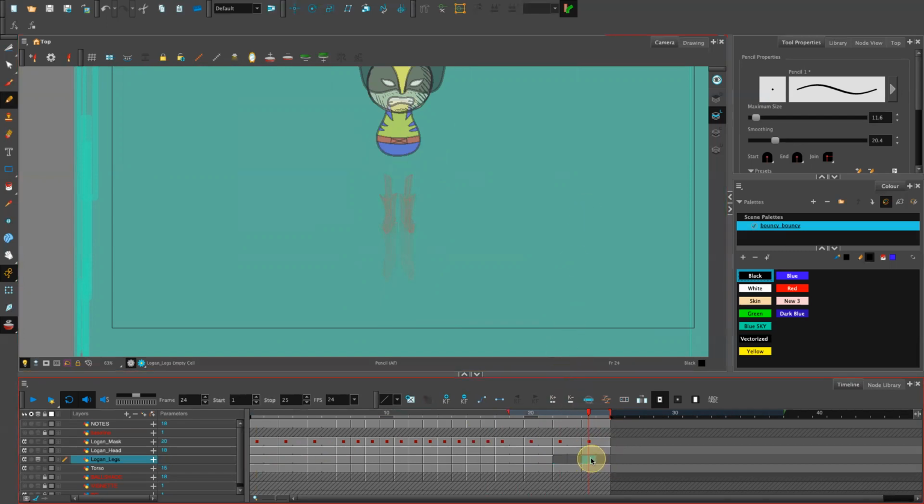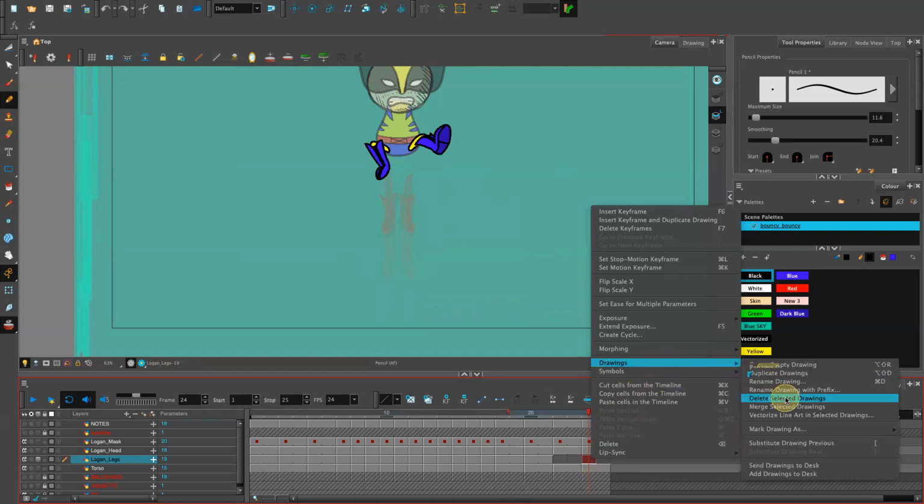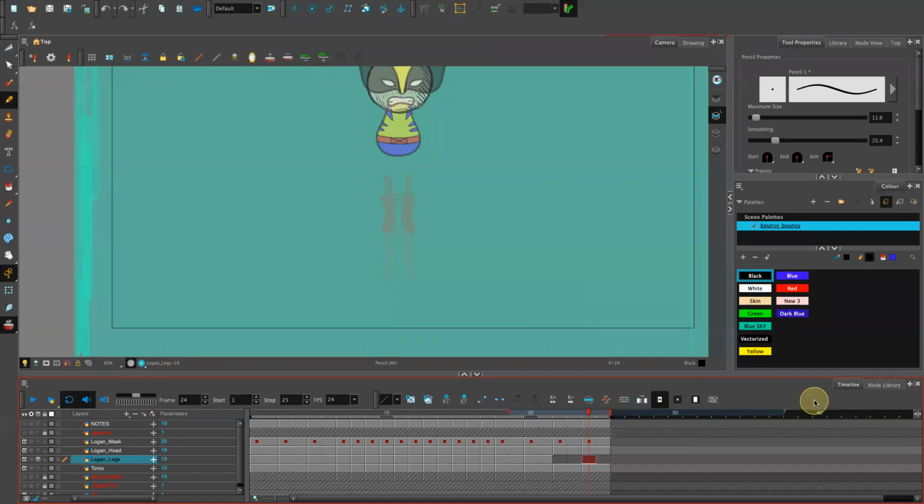And if you ever want to get rid of a drawing substitution, you say, you know what, I don't actually need it, I have a 19 already, you could easily just go to the frame with the drawing in particular, right click and go to drawings and delete selected drawings, and it will get rid of it for good, and you won't find it in your drawing substitutions library ever again. So let's see. I need a better idea.